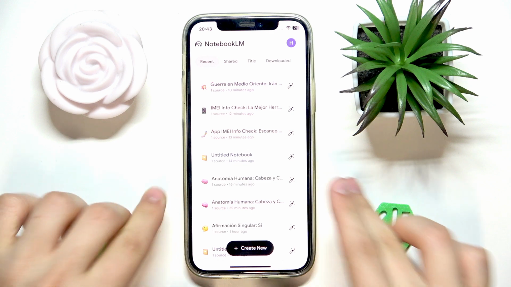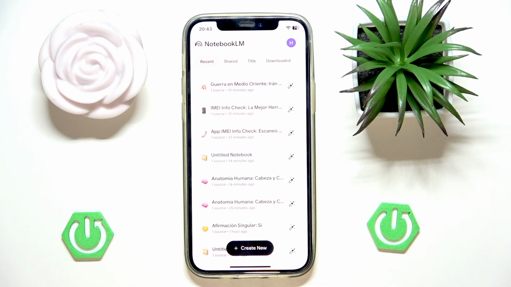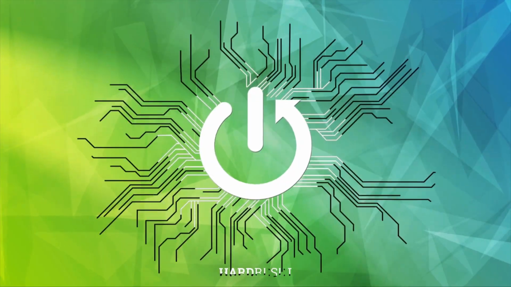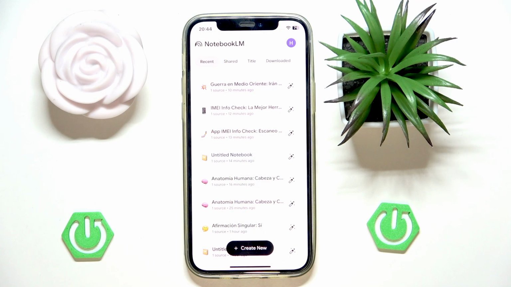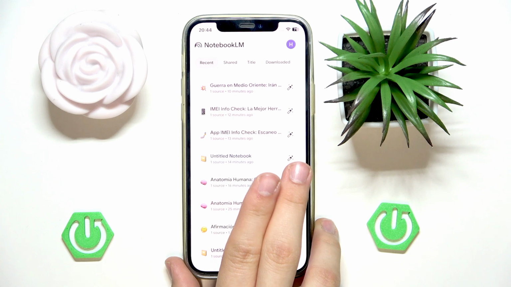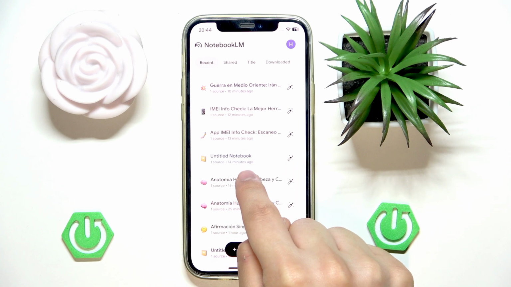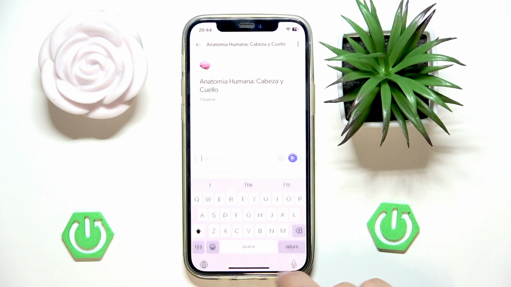Today I will show you how to use Hindi on Google NotebookLM. So as you guys see, I'm already on the main page and I will click a chat that I like, and it's really simple.